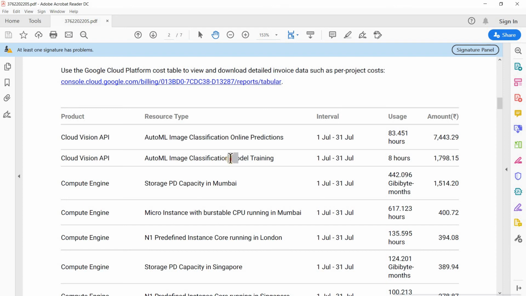The first part is training. Remember, we trained 30 images with wearing a mask and 30 images without wearing a mask. I told you it took me roughly 90 minutes for training. That one took almost 798 Indian rupees. But I left the online prediction live, where you upload an image and it predicts for you. That was a mistake which I made, and it ran for almost 83 hours, which cost me the most, 7,443 Indian rupees.